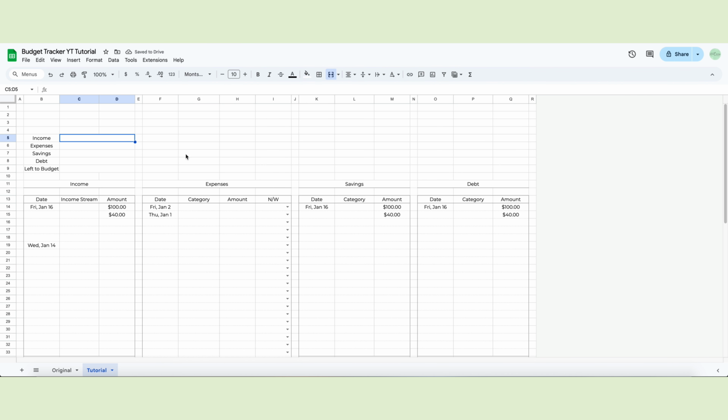In cell C5, write equals C34. In cell C6, we write equals G64. In cell C7, write equals L34. And in cell C8, write equals P34. To see what's left to budget, we simply subtract the expenses, savings, and debt from our income. So in cell C9, write equals C5 minus C6 minus C7 minus C8. Put a border around the table and that's done.